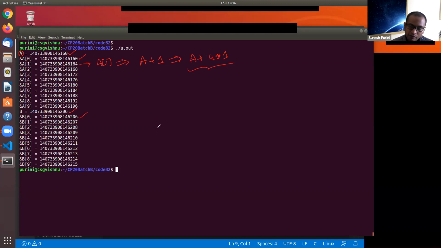So the array name acts as a pointer. It contains the address of the 0th element of the array. And that you can see from here. I want to highlight one more time that these two addresses are the same. Right?